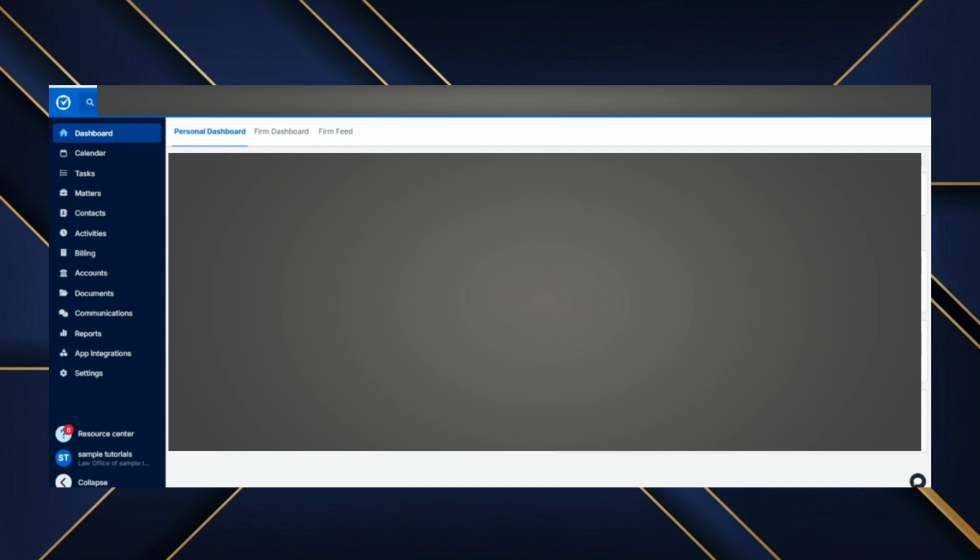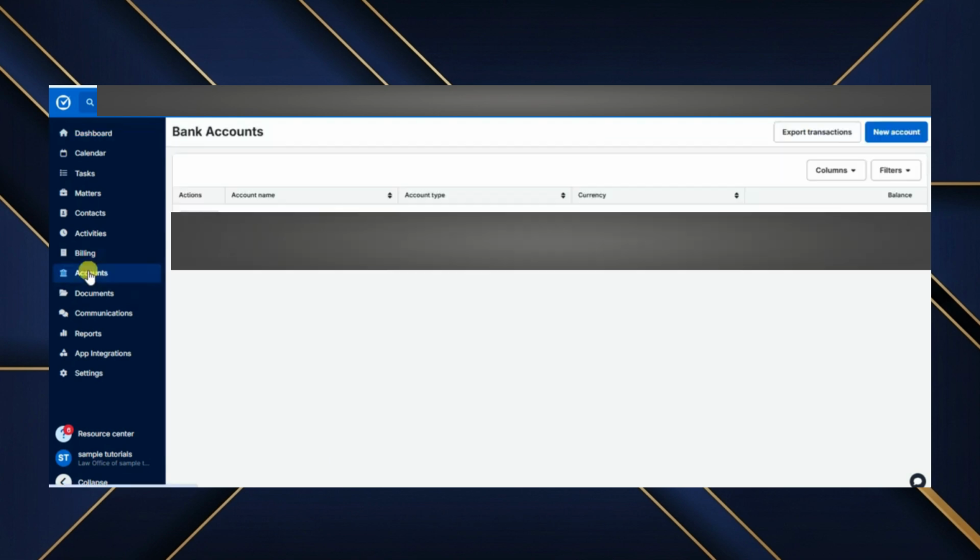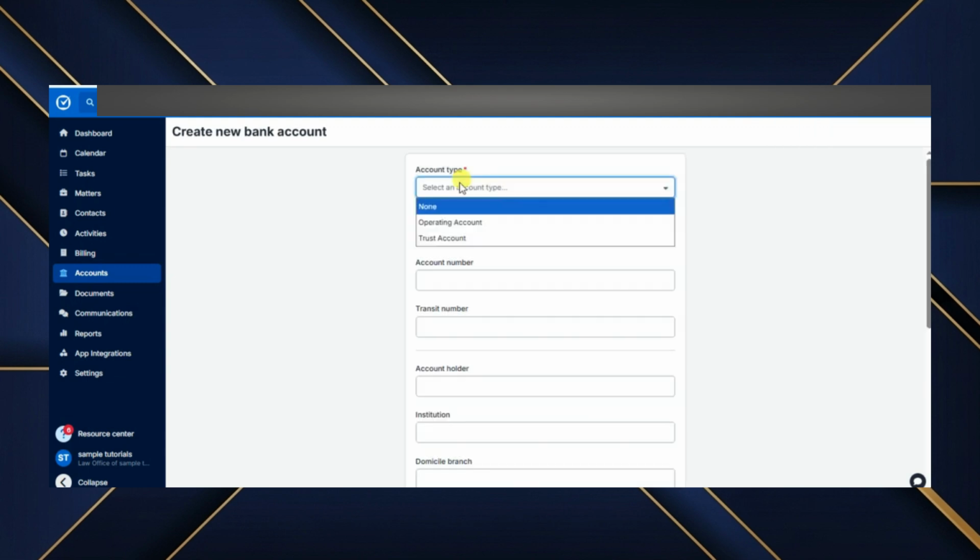In this video, I'll show you the best method to set up an IOLTA trust account in Clio using a simple and practical workflow. After logging into your account, head to the Accounts section and select New Account to begin creating your trust account profile. Choosing the correct account type, usually trust or IOLTA, is important because these funds must remain separate from your firm's operating money for compliance reasons.